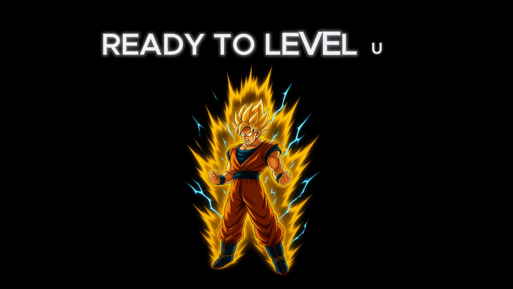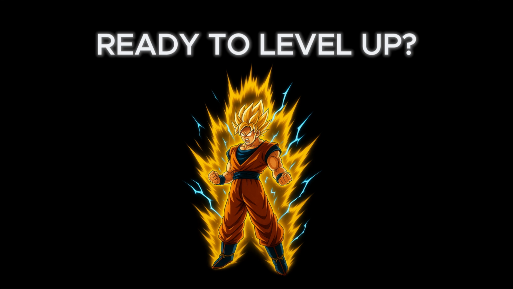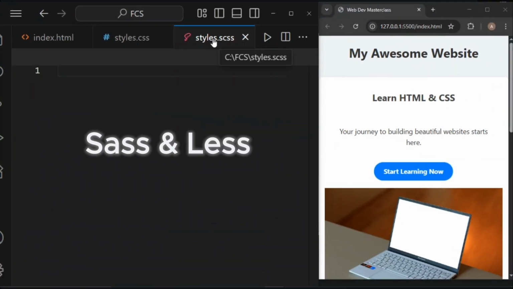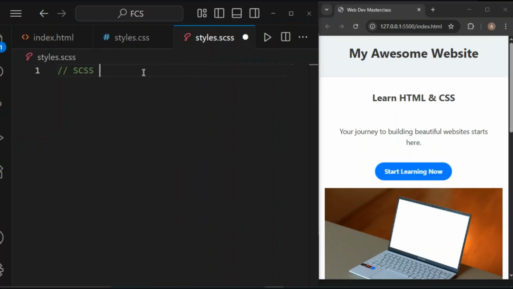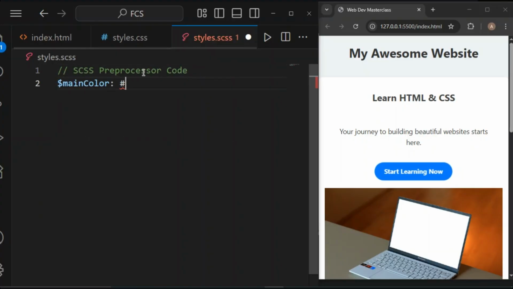And now, for some of the most advanced and tricky techniques. Ready to level up? CSS preprocessors like Sass and Less add powerful features like variables and nested rules, making your CSS more organized and maintainable.